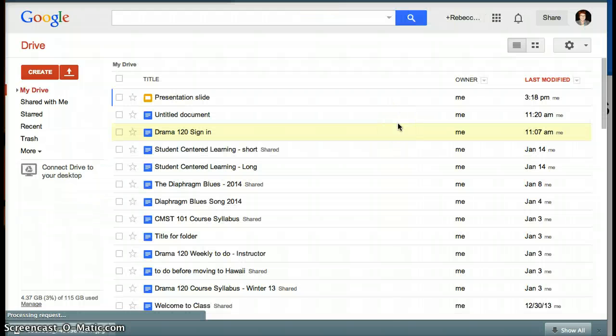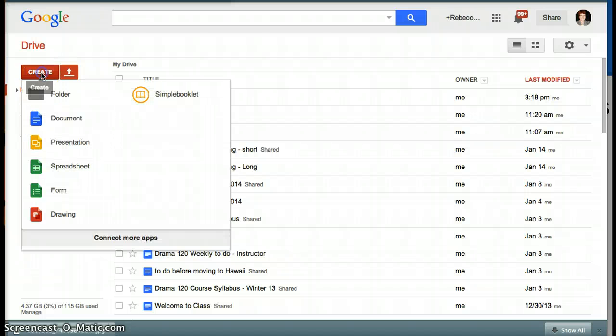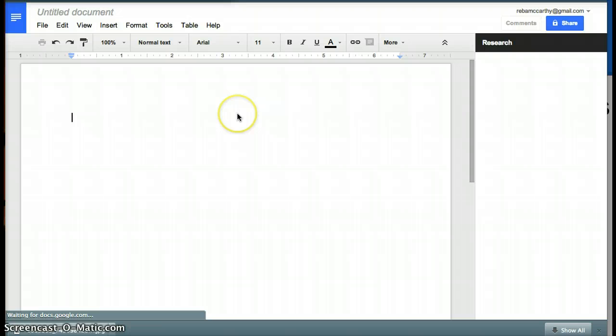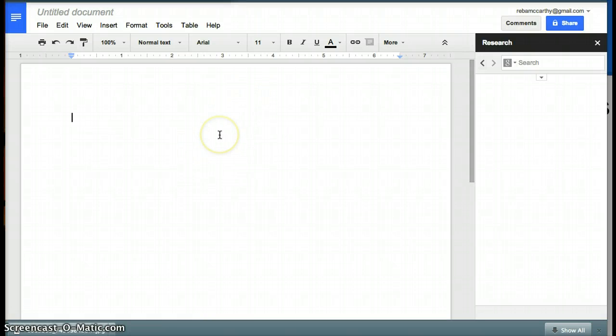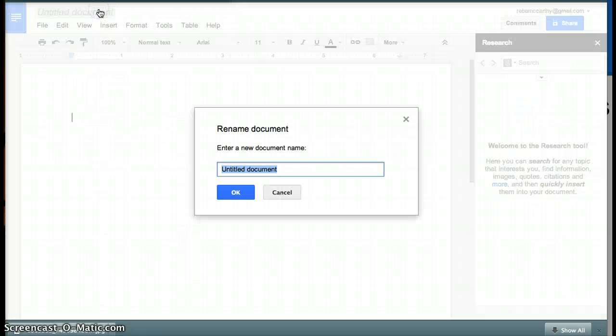Now let's say that you want to make a new document for an assignment you have in class. Go ahead and navigate over to the left here to the Create button. Go ahead and click that Create button. Choose whichever type of document you want to create. It may be a regular document, you may be doing a PowerPoint presentation, a spreadsheet, a form, and so on and so forth. Go ahead and click Document. Once you are in the word processing area, you can go ahead and create whatever you need to create. Just don't forget to title your document correctly.